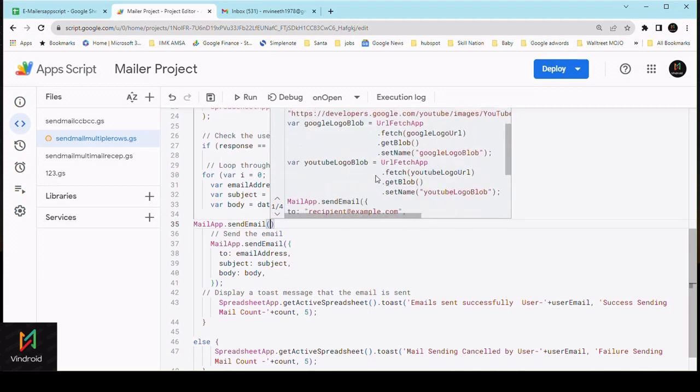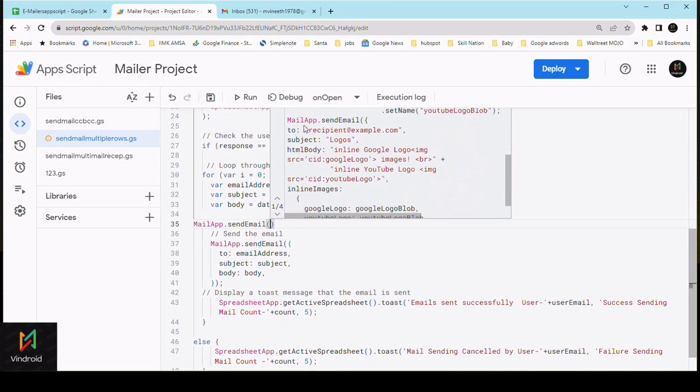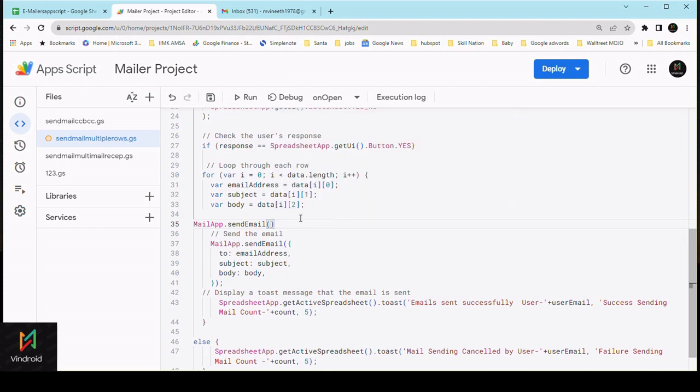There are a lot of aspects here. This is the syntax: the recipient, subject, the HTML body if required, or the main body that is required. We can just change to body. So this is how the format is. You need to open the brackets, then open curly brackets in between, and mention the to, subject and body.